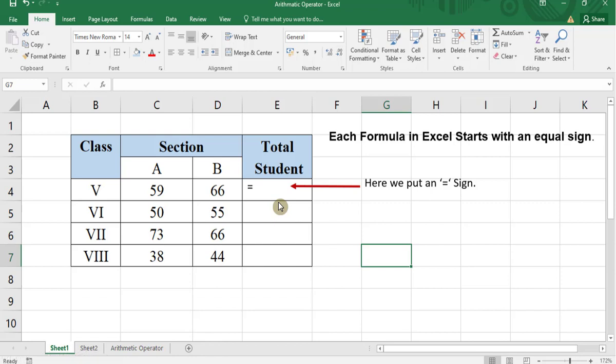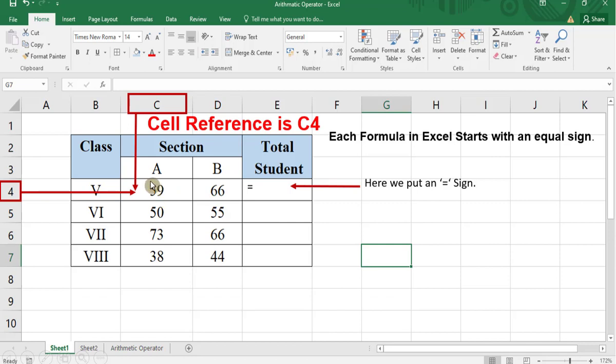After this, we refer to the cell. We want to calculate 59 plus 66. Here the cell reference is 59. The location of 59 is C4. This is a cell reference. First we refer to the column and then the row.